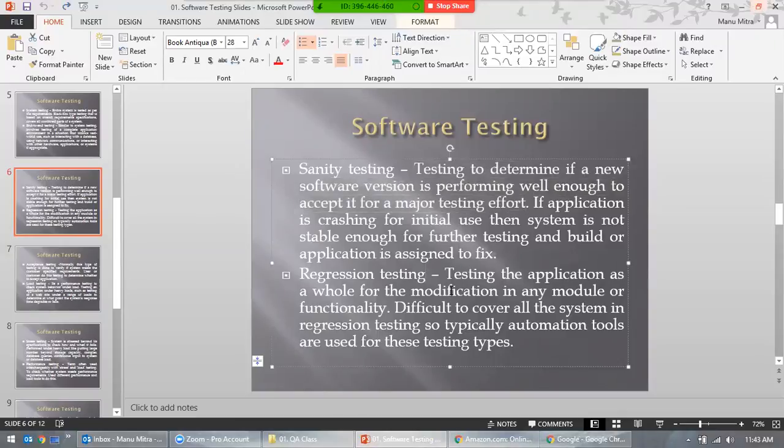Okay, then let's move to the next one. Regression testing. So what happens in this regression testing? Let's say you have done all these testings. You have done the functional testing, the integration testing, the system integration testing, the incremental testing, everything is done. Now, next remaining is regression testing.